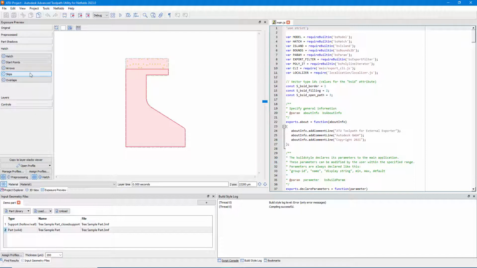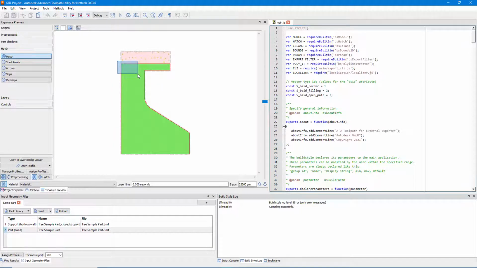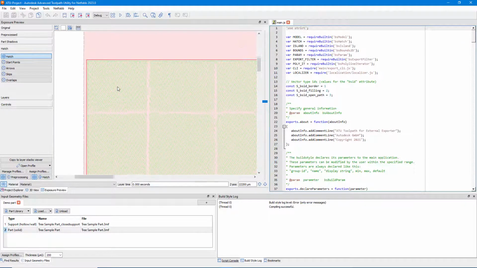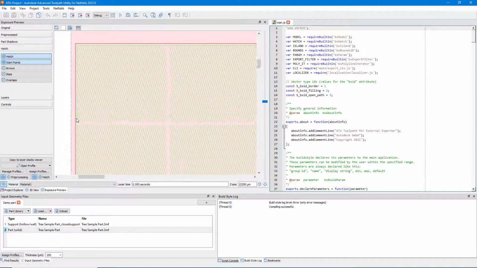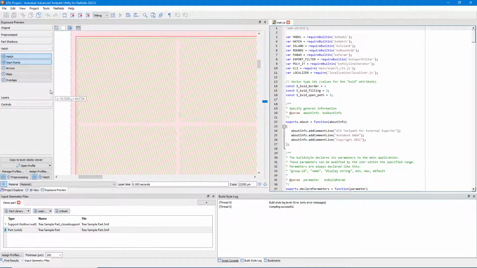The hatch section allows to visualize the toolpaths which are calculated by the JavaScript code in the current project. Path starting points can be shown as small circles. Arrows can be enabled to visualize the path's direction. Skips are the motion vectors from a toolpath end to the next toolpath start.